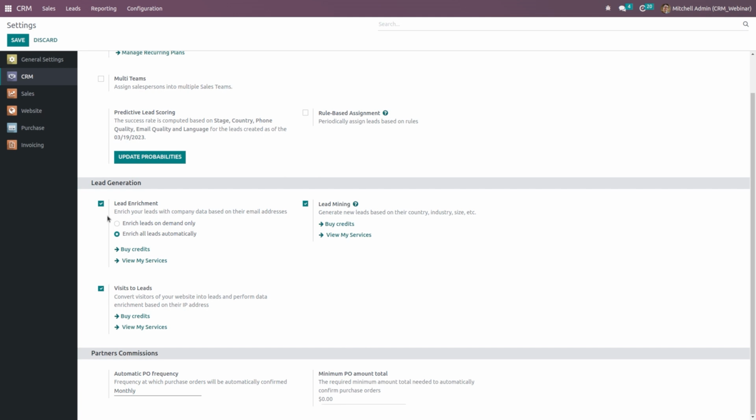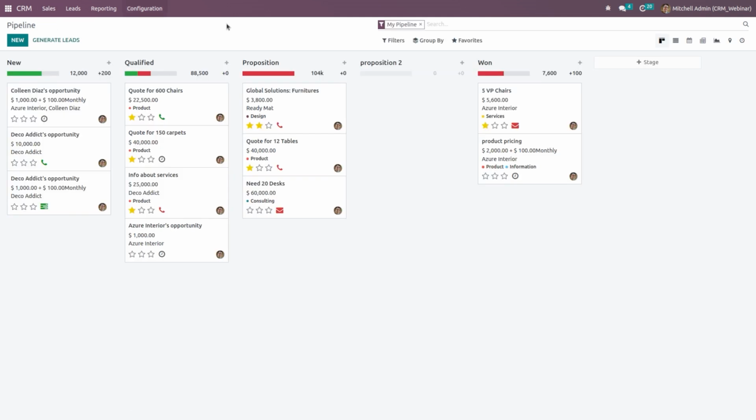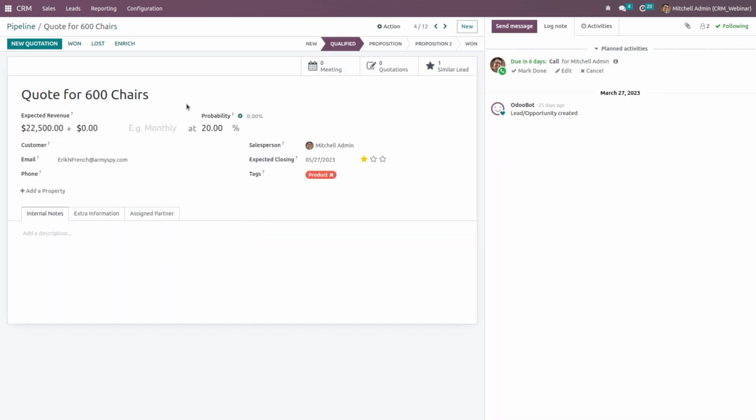After enabling this feature, open an opportunity from My Pipeline. I'm opening the Ford for 600 shares, and here you can see a new Enrich button. By clicking this Enrich button, the opportunity details will be enriched on the basis of the company data. So I'm clicking this Enrich button.